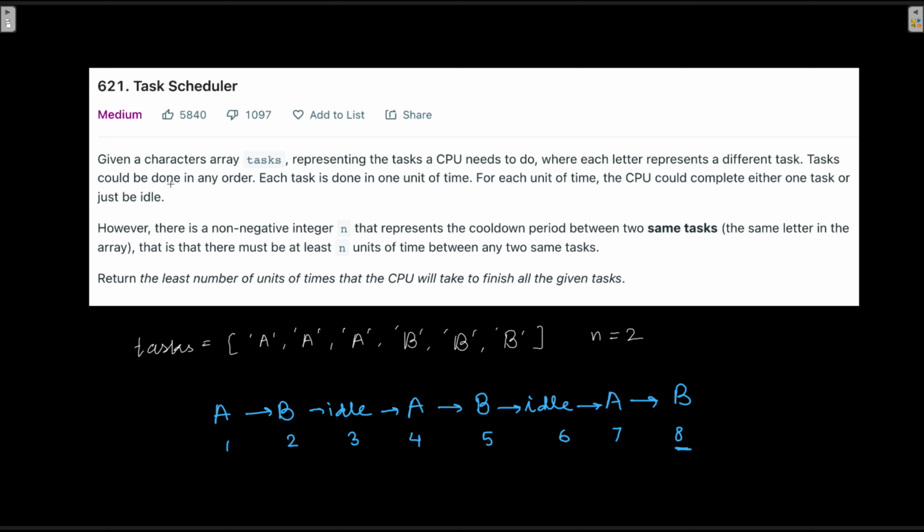Tasks could be done in any order. Each task is done in 1 unit of time. So if A is executed, we call it 1 unit of time. For each unit of time, the CPU could complete either one task or just be idle. So when the CPU picks up these tasks and starts executing them, it can either execute a task or it can stay idle.